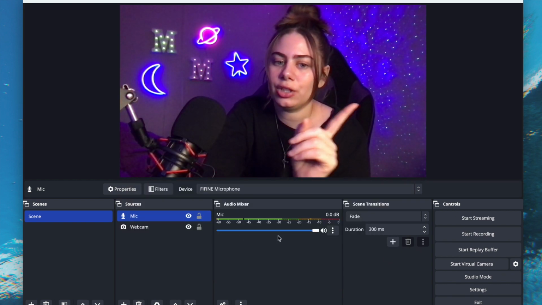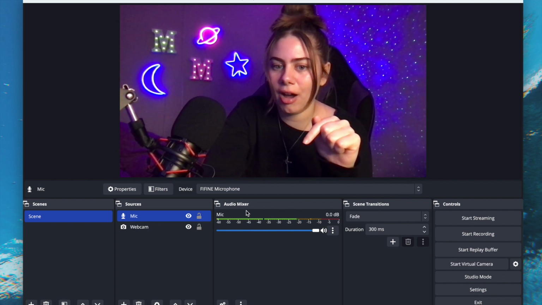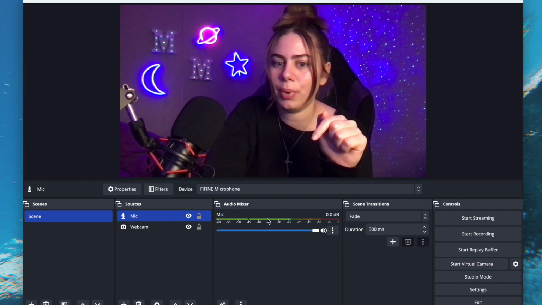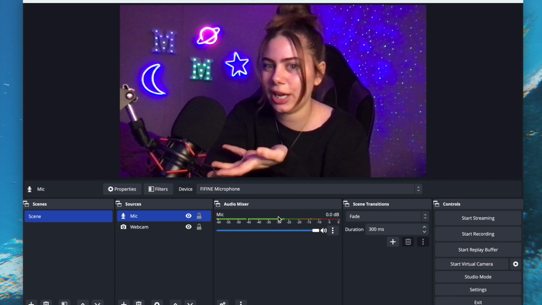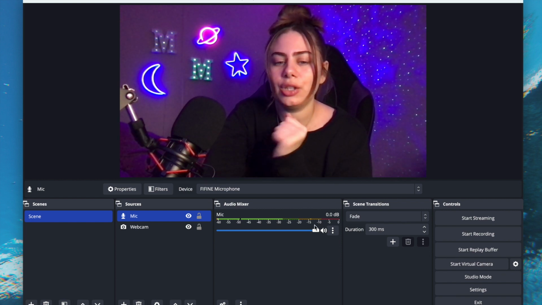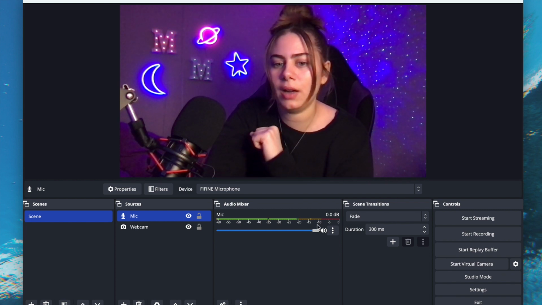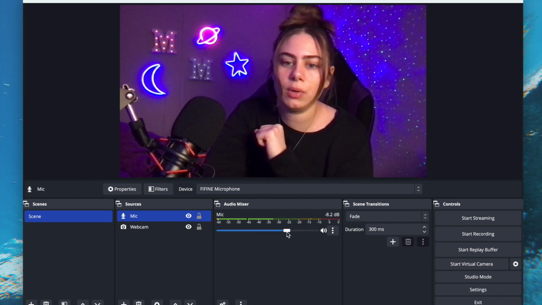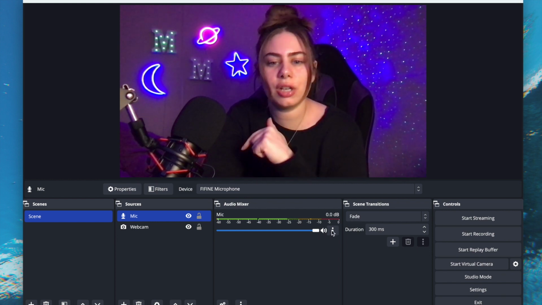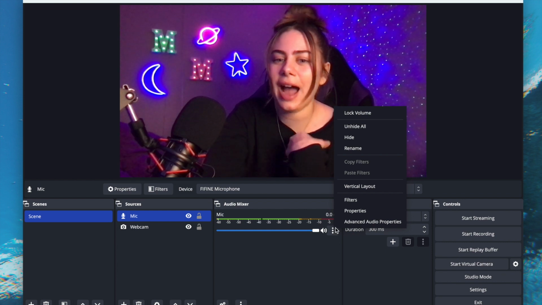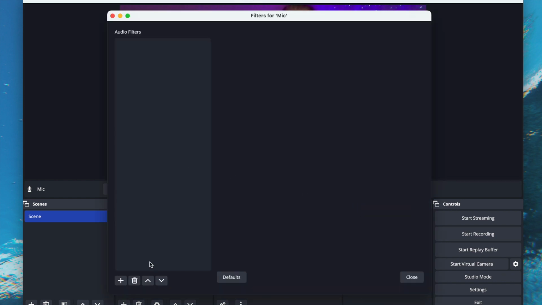So your mic should now, as you can see on the audio mixer, show bars which show you're getting audio. You may want to mess with it a little bit. This bar will kind of turn it down. You can turn it up. There's also filters that I personally use.